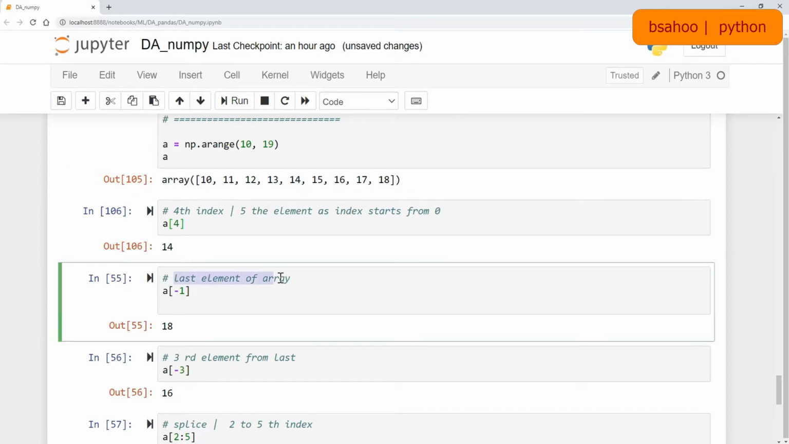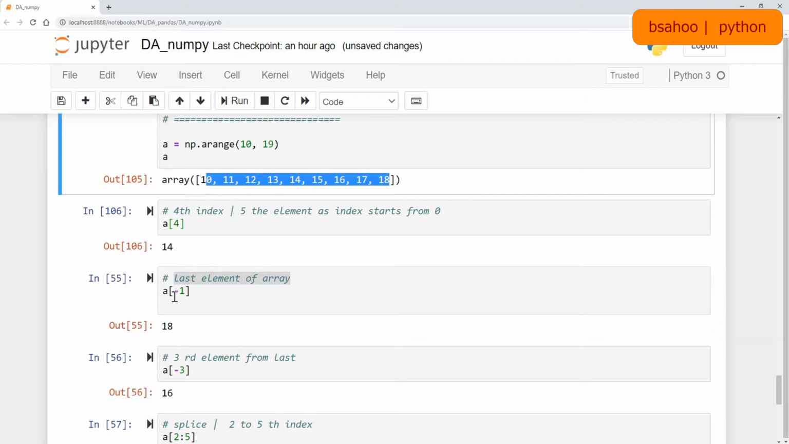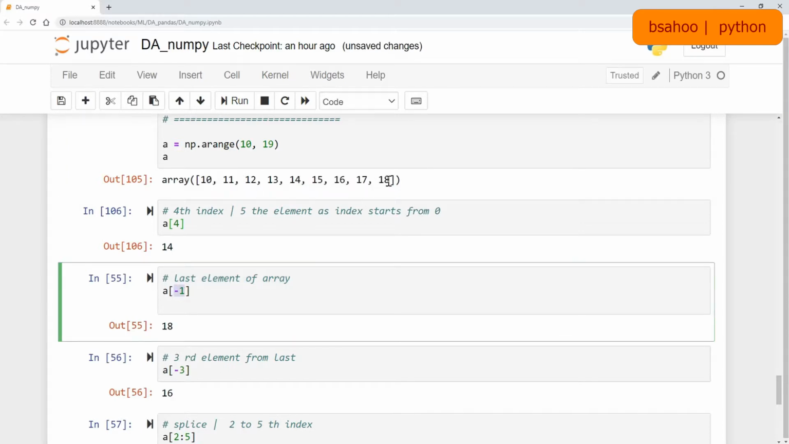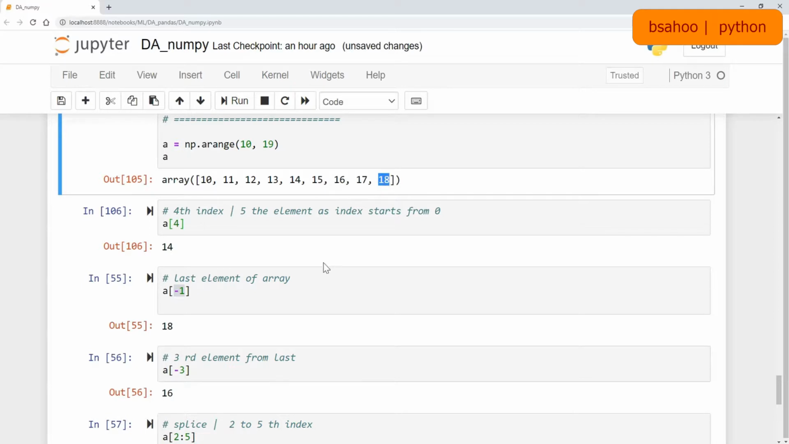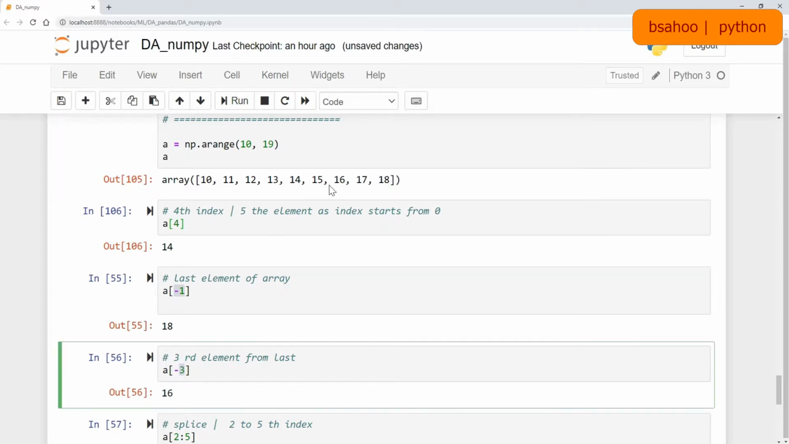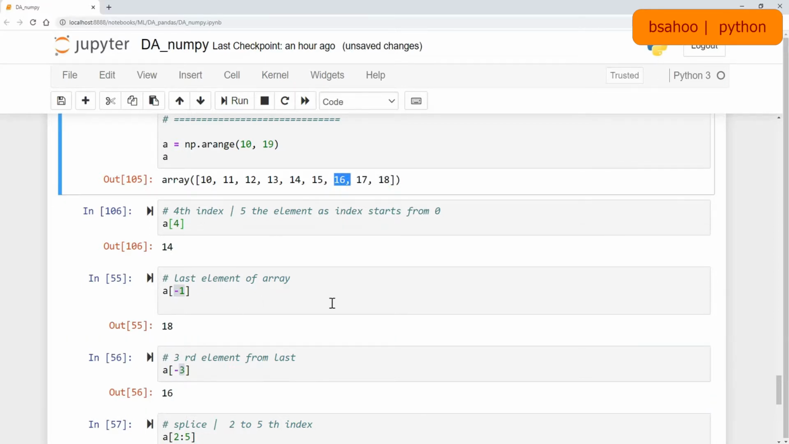If you want to get the last element, either you can pass the total number of records as an index, or if you don't want to calculate and want to do it in a single step, you can just do -1. -1, this is the last element. -3, similarly, this is the third from last element.